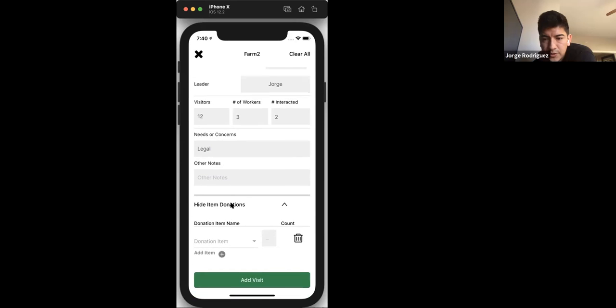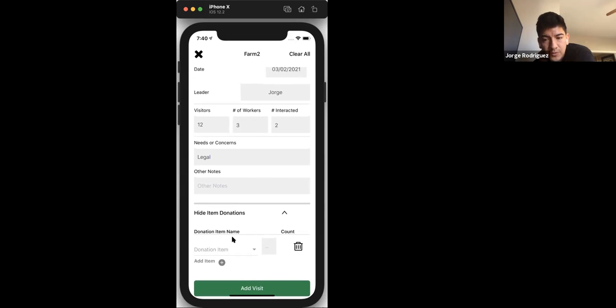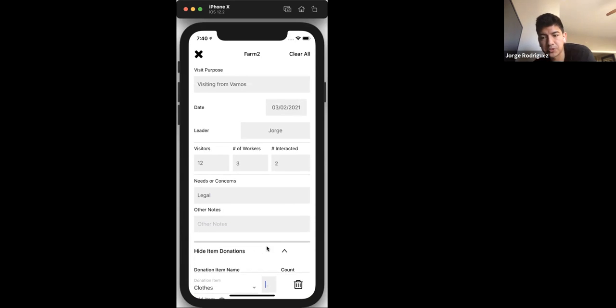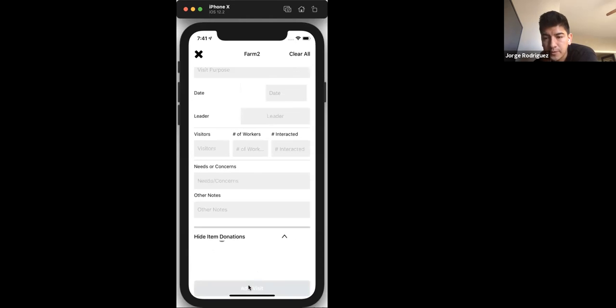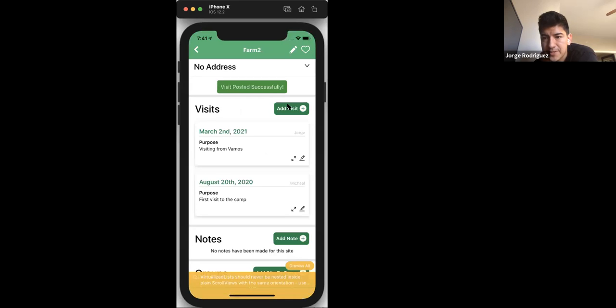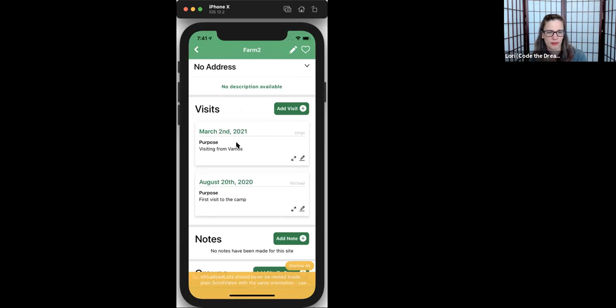Yeah, so your organization will be able to have a list of donations that you specifically create. For these organizations, it is this preset. So if they need more clothes, you can choose that and then pass an amount or how many. In this case, we interacted with 2, so maybe they both need some. All right, add that visit, and great, now it's visiting from Vamos.